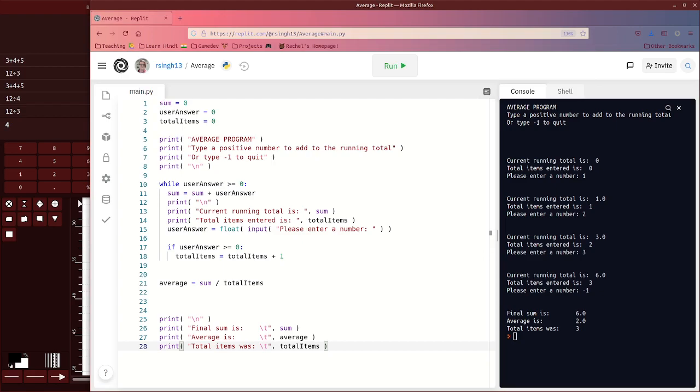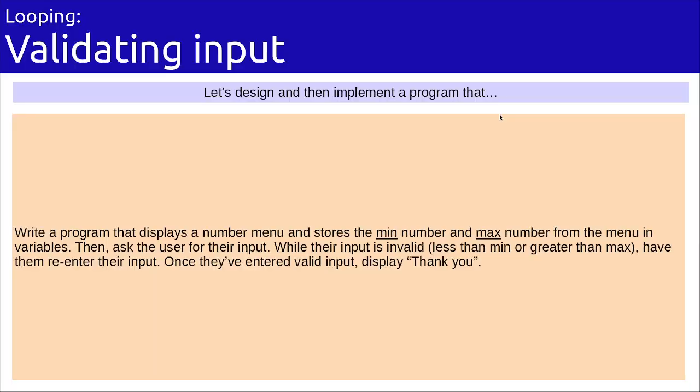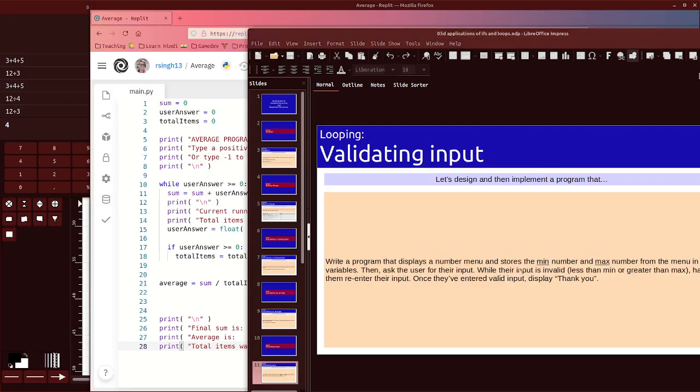Let me return to these slides. Okay, validating input. Write a program that displays a number menu and stores min and max numbers. So we'll have, like, option 1, add, option 2, subtract, whatever it is. It can be any kind of number menu. And then we'll ask the user for input. If their input is invalid, which means it's less than the minimum or greater than the maximum, we'll have them re-enter their input. Once they enter something valid, we'll display thank you.